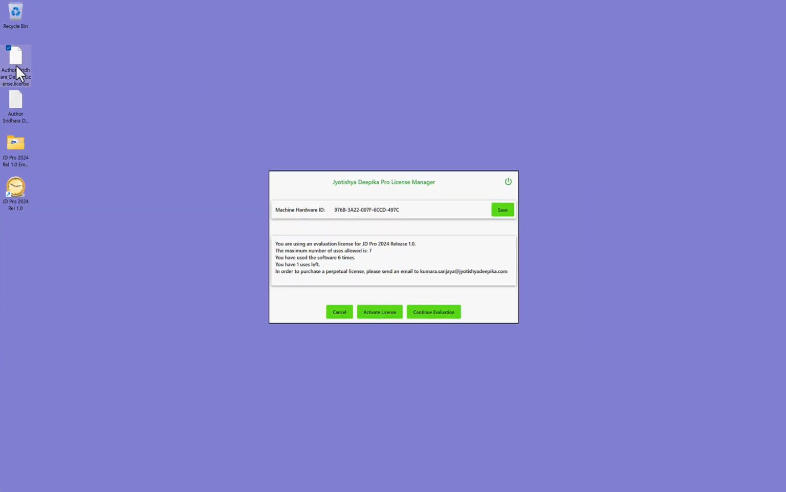I recommend that you make a copy of this file and save it somewhere else also, along with a copy of the installer from which you installed Jyotisha Deepika. This will help you in case you reformat your machine and you have to reinstall the software and reactivate the license.